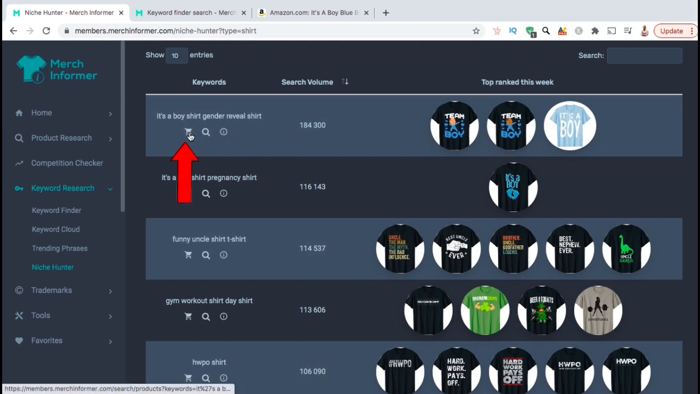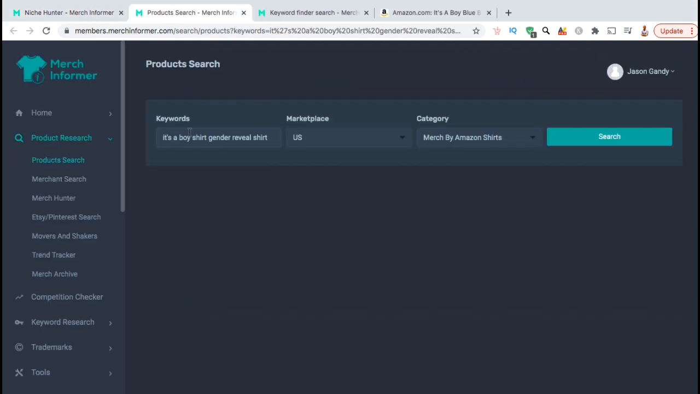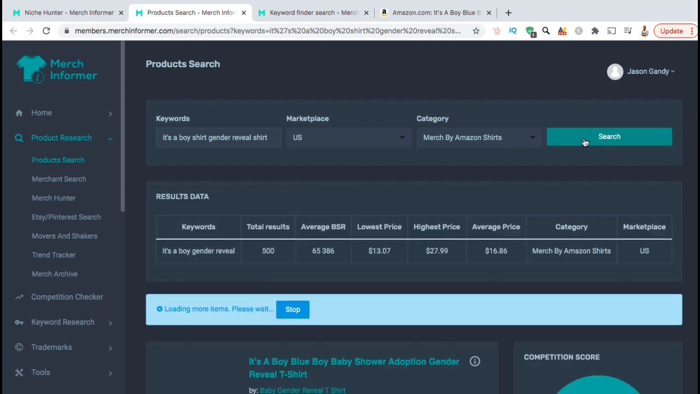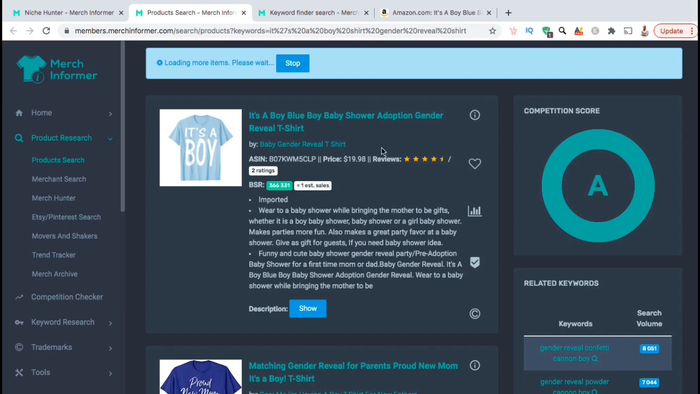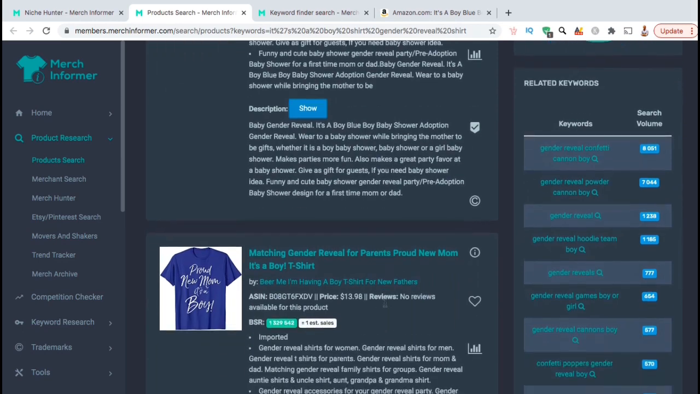Now let's take a look at the last icon, which is the product search tool. So here's the Merchant Farmer product search tool. My keyword phrase is automatically put in the search box, so let's click on search and see what comes up. I've already gone through a walkthrough of the product search tool in a previous video, so we'll just do a quick overview here. With the Merchant Farmer product search tool, you can dive even deeper into the top selling products. Simply search for your keyword or phrase, and you can see the total results, the average BSR, lowest price, highest price, the average price, the category which you're searching, and the marketplace. If we scroll through the results, we can see the competition score for this niche, the top selling products, the title, features, and description for each product, and even the product's BSR ranking. This is a great way to check out your competition, find new keywords, and see what designs are working.